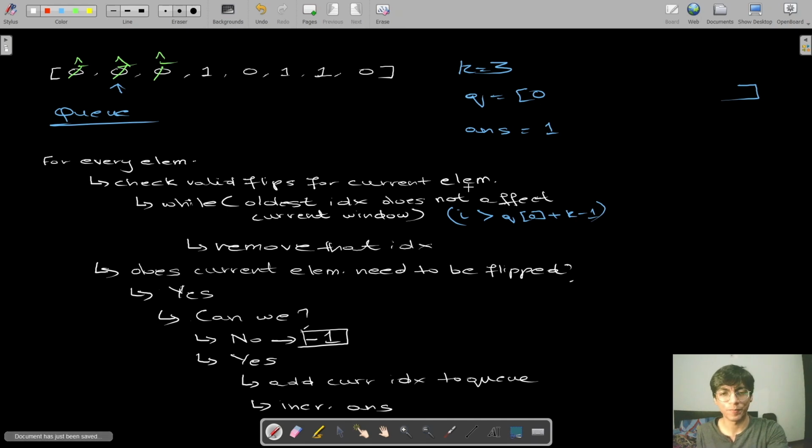What does that mean? I say that we are sorted till here, right? Everything before the current element is sorted. But because a flip may have been performed in this area right before the current element, we need to check how many valid flips have been performed on this current element. Could be 1, could be 2, could be 3, could be any number, right? Depending on the value of k.